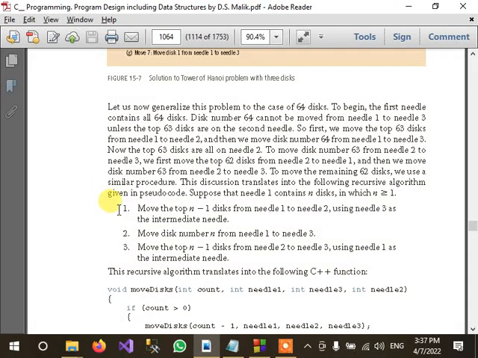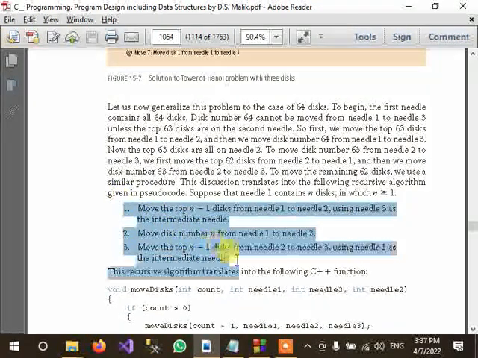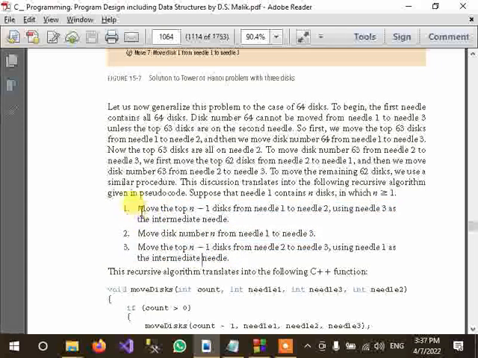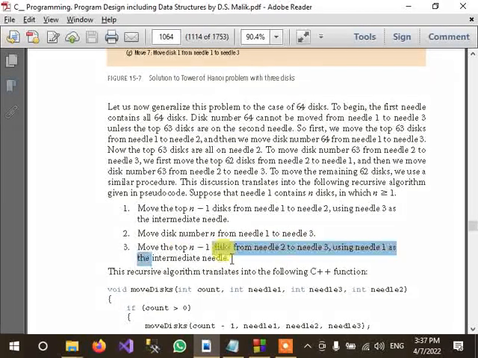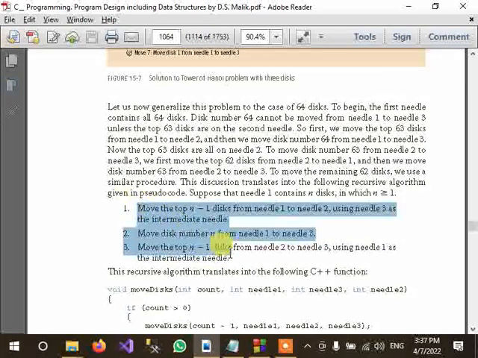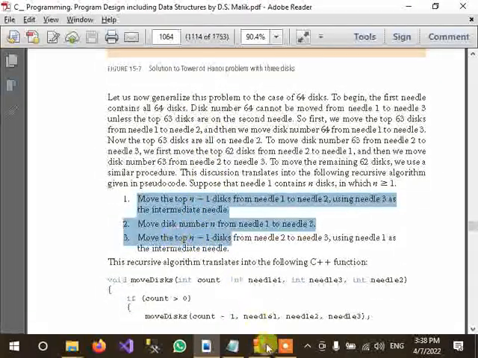The breakdown of this task is into 3 subtasks. First of all, move the top n-1 discs from needle 1 to needle 2 using needle 3 as the intermediate needle, and then move disc number n from needle 1 to needle 3, and then move the top n-1 discs from needle 2 to needle 3 using needle 1 as the intermediate needle. I have explained all these steps in the case of 3 discs. Okay, now we will write its definition.